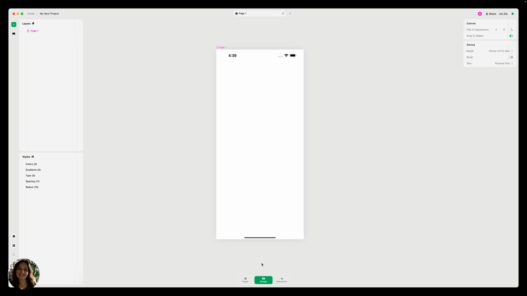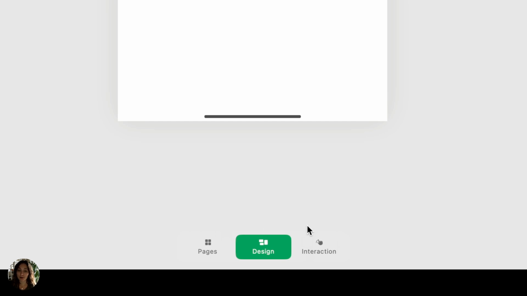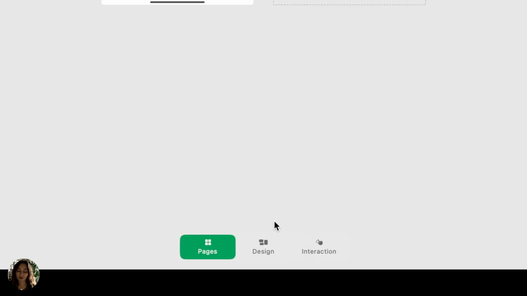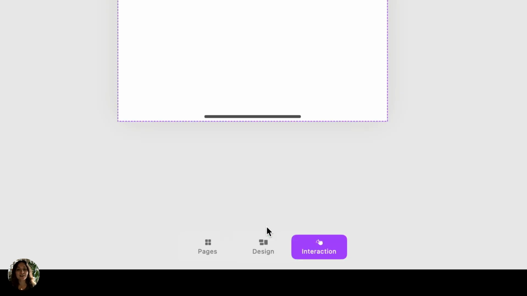Today, let's talk about Play's interface in any version of Play after 2.0. So at the bottom center of your screen, you'll see your three modes. And you can still switch between these using your keyboard shortcuts: one for page overview, two for design mode, where you'll design your project, and three for interaction mode, where you'll prototype your project.